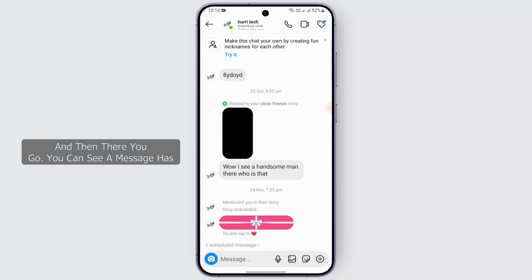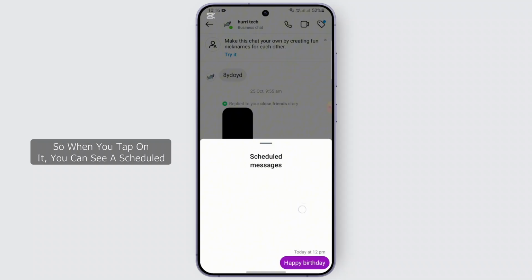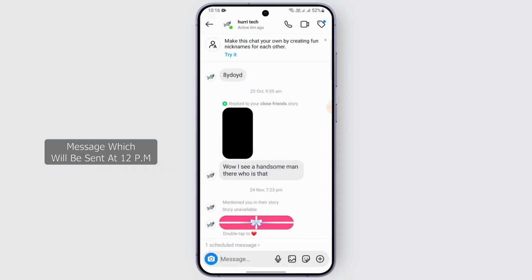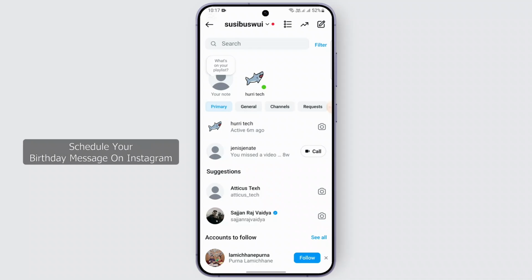And then there you go, you can see a message has been scheduled right here. So when you tap on it, you can see your scheduled message, which will be sent at 12 p.m. today. And that is it. Now you know how you can schedule your birthday message on Instagram so you can stay on top of celebrations even when your life gets busy.